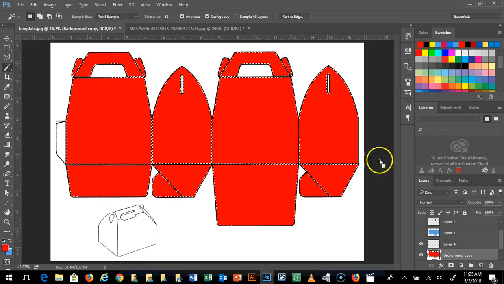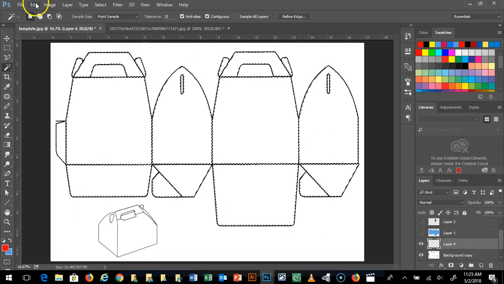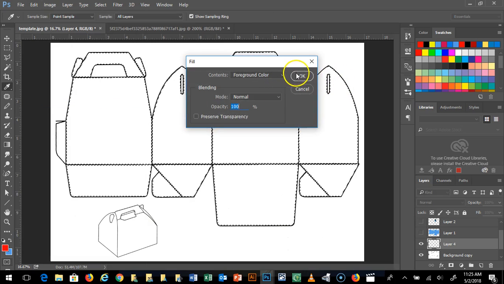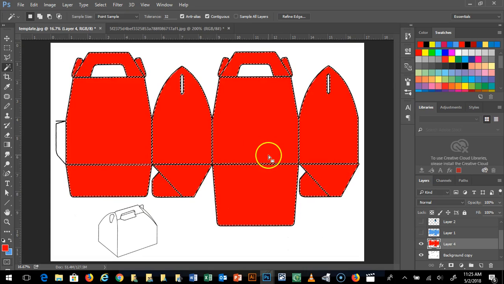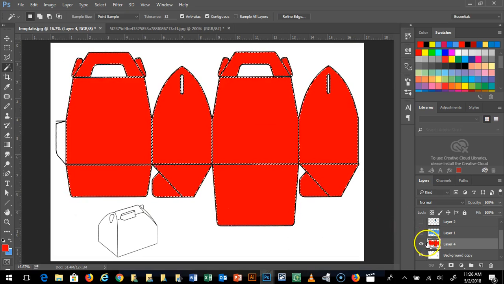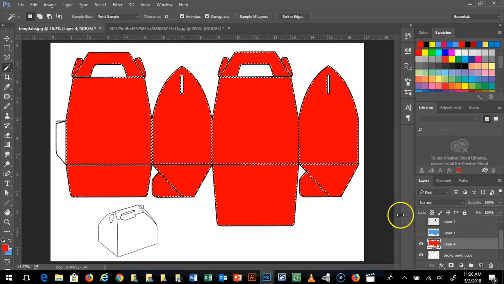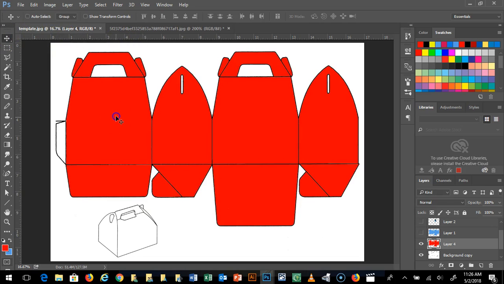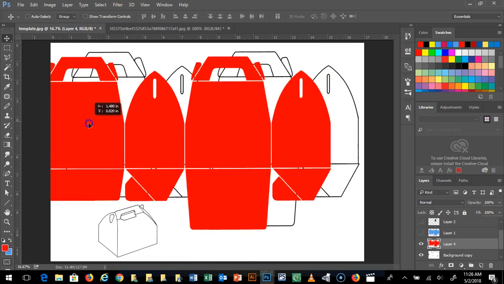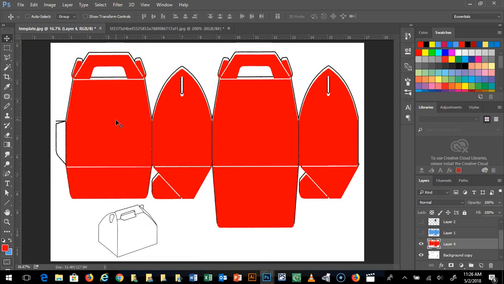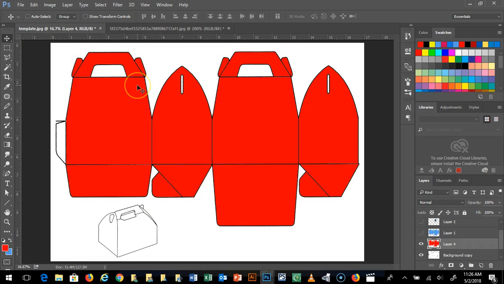Whoops. Edit, fill, foreground color, okay. Now, as you can see, if I turn this layer off and on, it's on a separate layer, and I can get the move tool and move that whole layer. See, all those colors are just on a separate layer. So now if I decide later on that I want to change the color, it's easy to do.